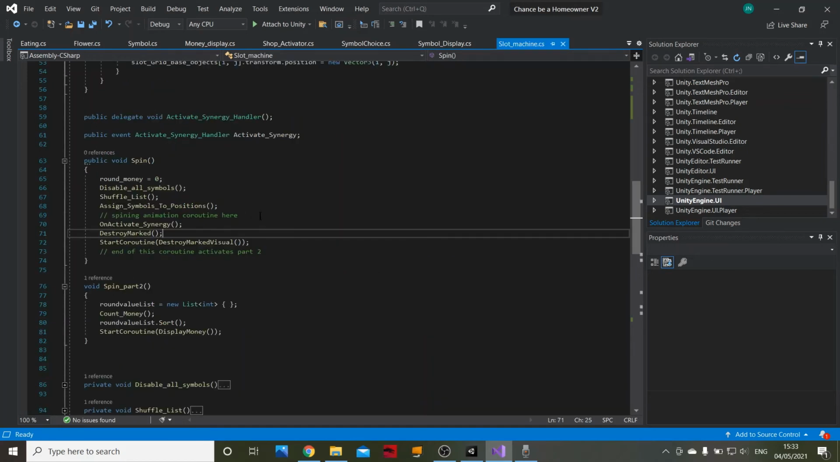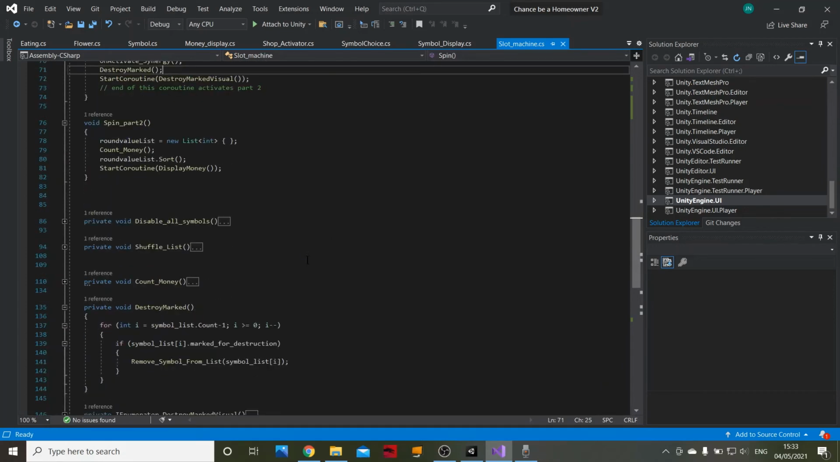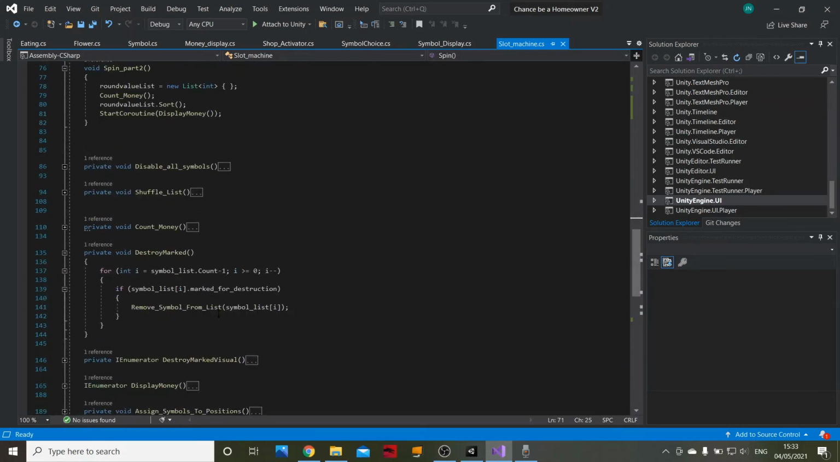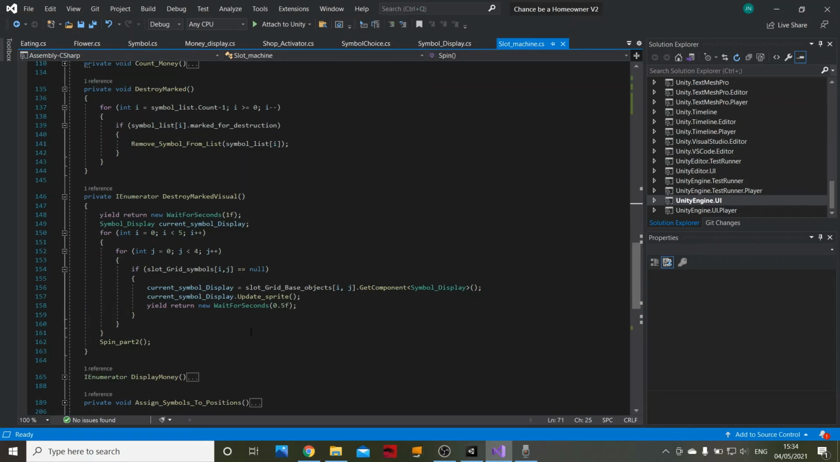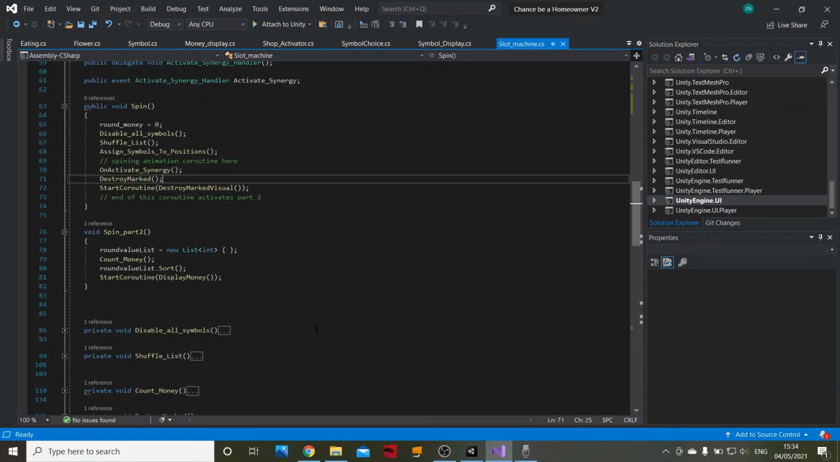After all the synergies are activated, any that have been marked for destruction are then removed from the symbol list, and then a coroutine is started to display that destruction so that they will blink out one by one instead of all at once. And once finished, only then will it start the second part of spin. The second part of the spin is to do with counting the money once each of the synergies is activated.